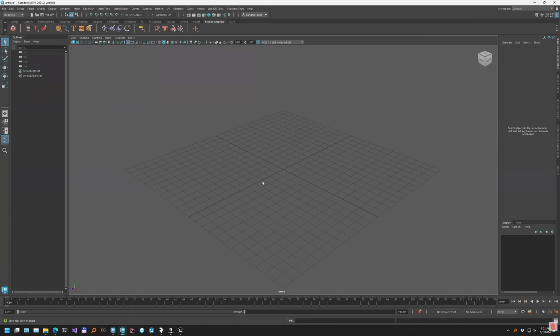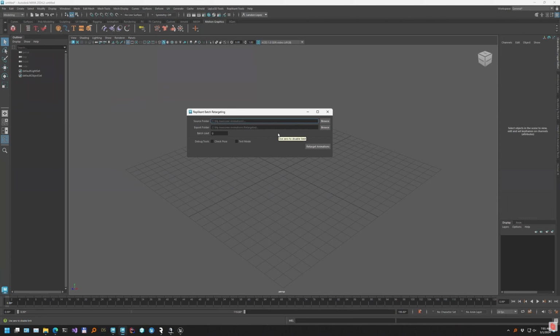Now once the plugin is loaded, you'll have this new menu item up here called Replikant Tools. Right now, the only tool we have available for public use is the retargeting tools. So we'll just go to the retargeting tools menu and select show window. Now this is pretty simple to use. Basically, you just point to a folder that has all the FBX files of animations that you want to retarget.